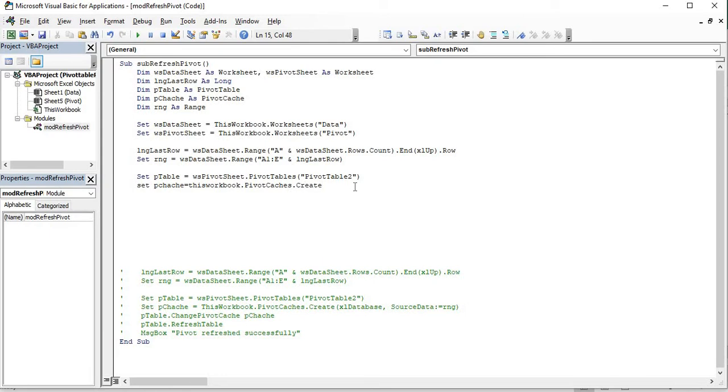Here you have to pass the arguments. First, which type of data source you are going to use? It may be a pure database like SQL Server or something else, or this one, a pivot table also. Now I am going to use this Excel as a database, so I just select this Excel database.